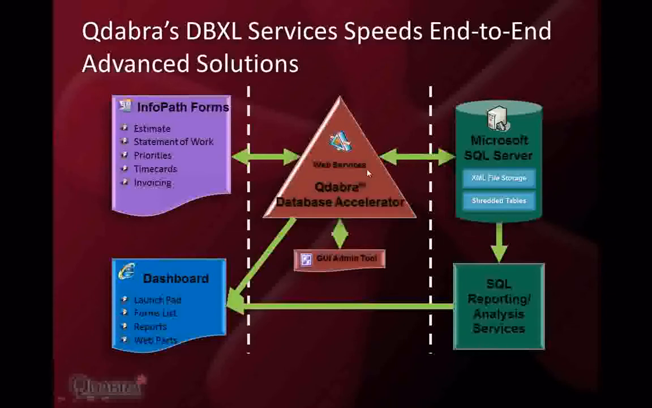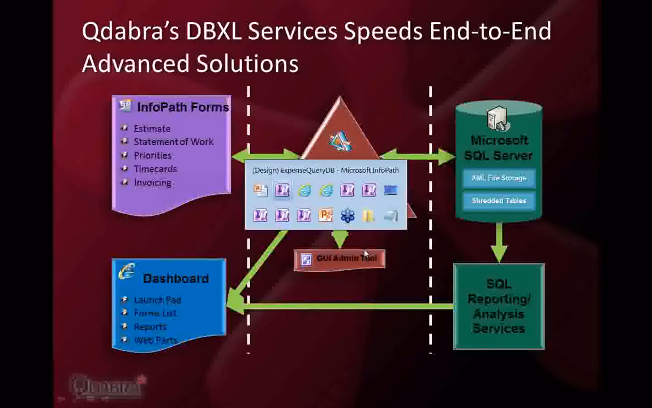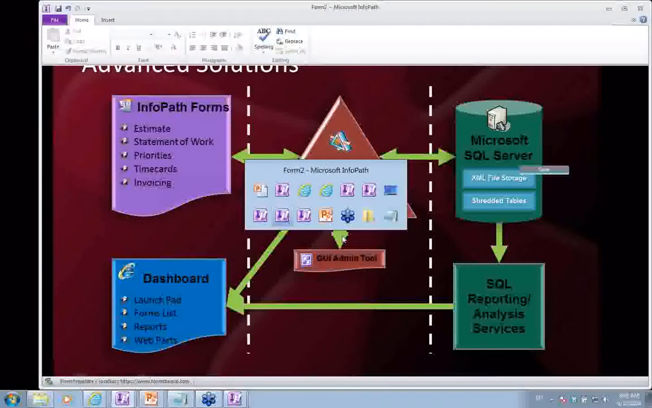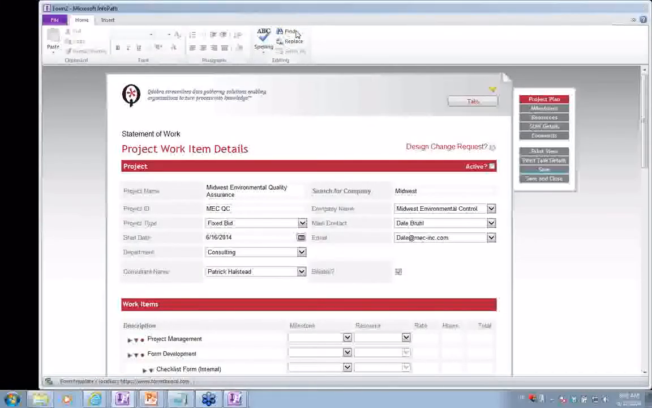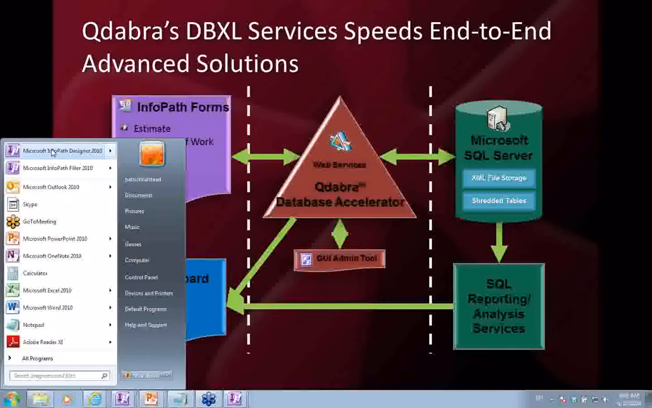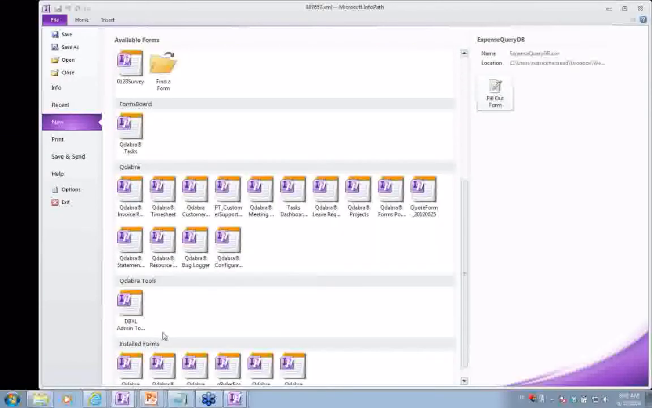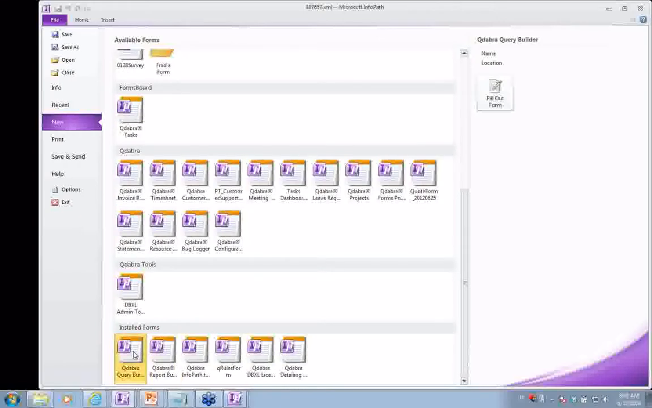And we have admin tool and QueryDB tool that you'll use to create the queries. Let me just quickly show you the query tool here. This is not it. So we have a tool that you install. It's actually an InfoPath form. So it's an installed form, and you can use it to create queries.